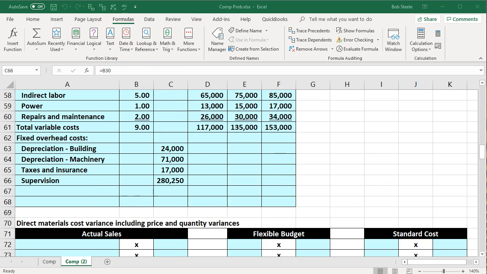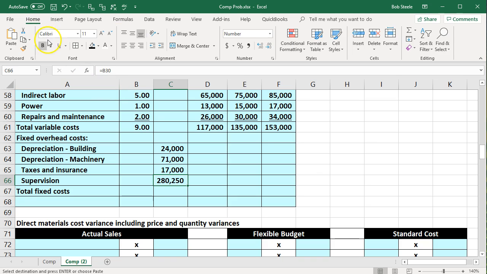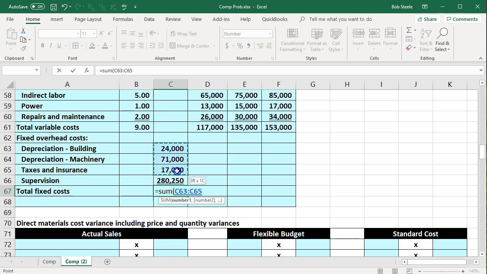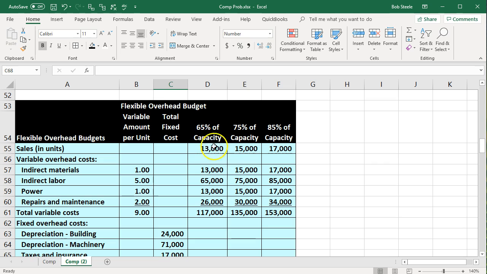So then that'll give us our total fixed costs, and we can then sum these up. I'm going to underline this item, home tab, font, underline, and then we'll just sum up. Equals SUM, brackets, and sum 24, 71, 17, 280, 250. That's going to give us the 392,250. Now, it doesn't matter what capacity level we have. It's always going to be the same if they're fixed for our flexible budget. That's what it means to be fixed.